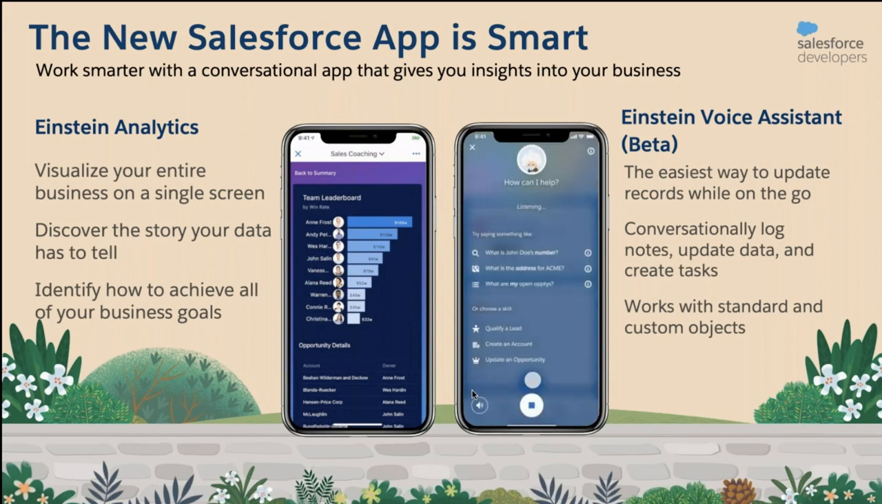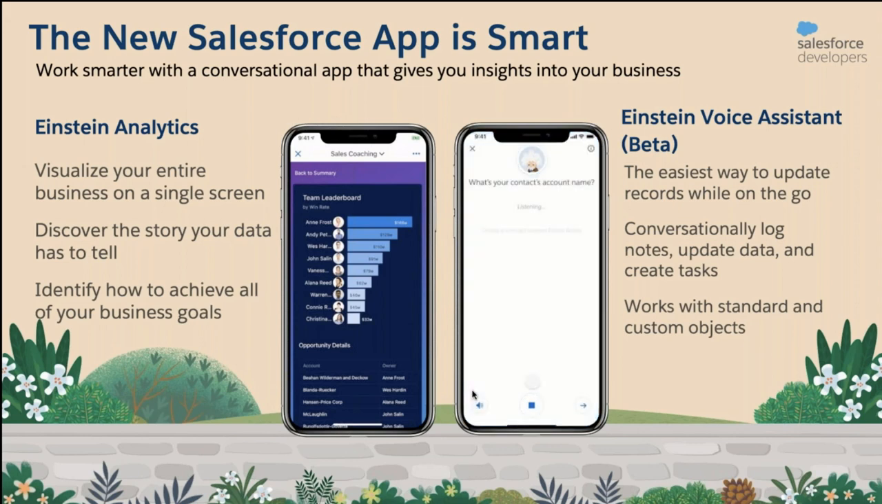In this case, I want to create a contact. So when I click on that mic symbol, it takes me to my skill questions. In this case, I'm asking it to create a contact there, and it's asking for the account name.